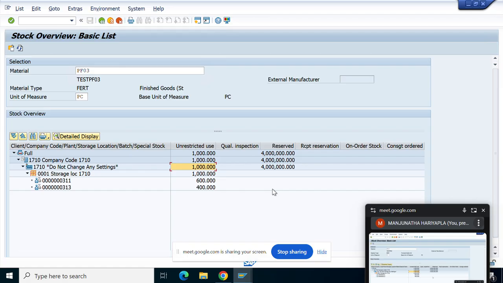Manju, how can you move that reserved stock to unrestricted usage? In MIGO only we can do stock transfer from reserved to this one. Not like that. In production, they will issue the stock. The reserve stock is converted into production stock, and that will come here when we consume it by issuing movement type 261. So that will consume and it will come here.